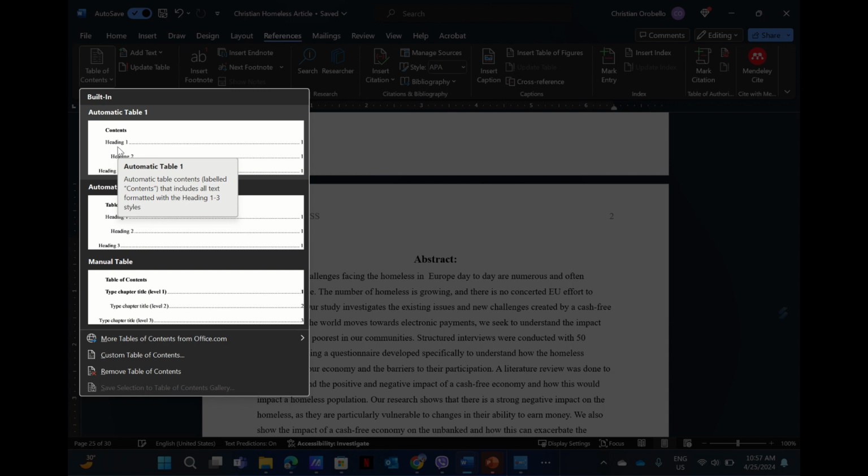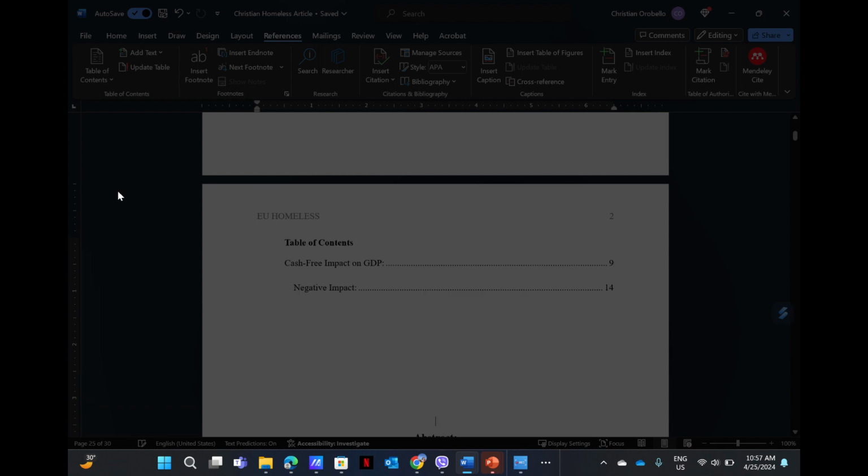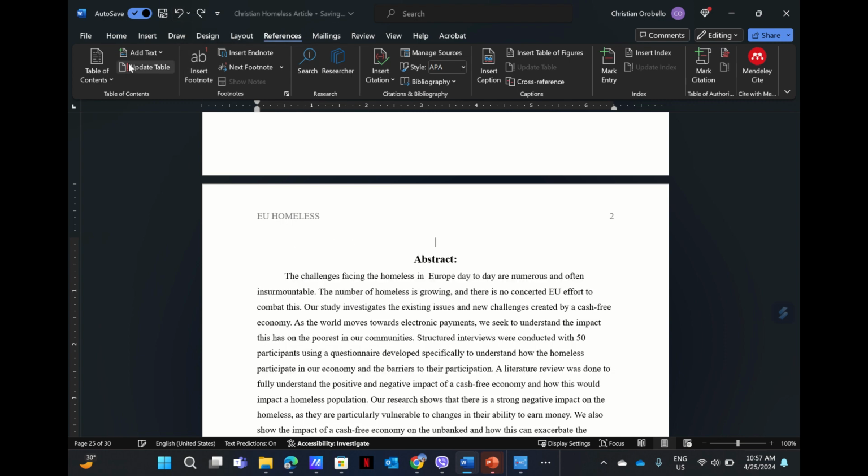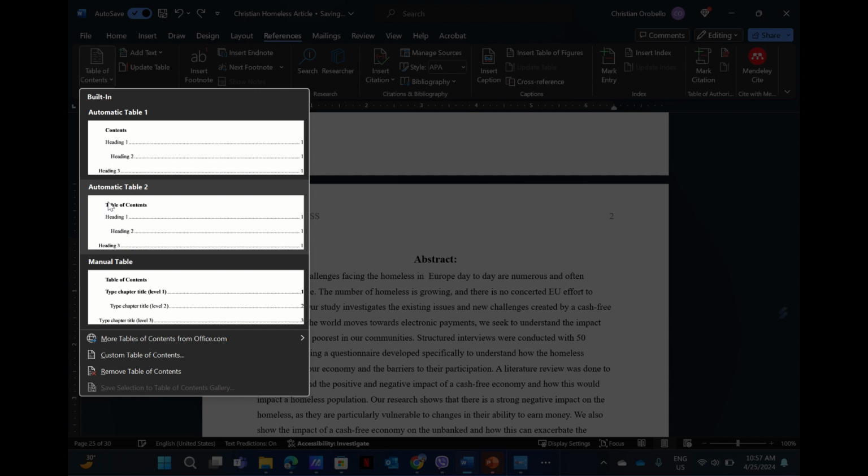So this creates an automatic table labeled Contents that includes all text formatted with the heading 1 through 3 style. Okay? Automatic, oops, sorry, I clicked on the wrong one. So I made a mistake and this happened. So I'm going to go up to the top and undo. I just want to read this to you. Automatic table 2 will create a table of contents labeled table of contents that includes all text formatted with the heading 1 to 3 styles. And then there's manual also. So I want to choose automatic table 2 because I want it to be called table of contents.